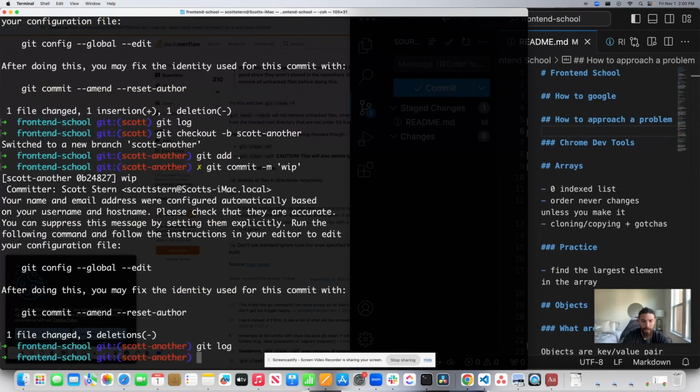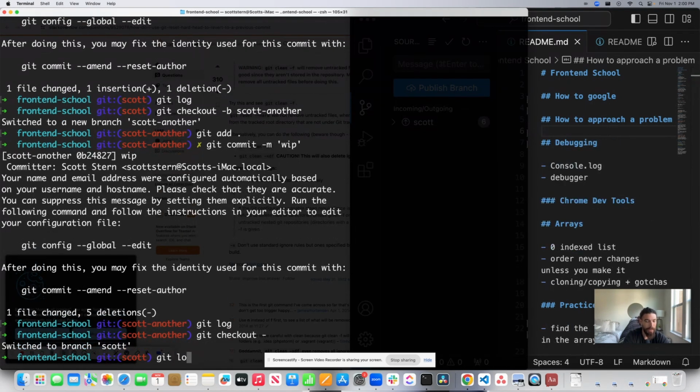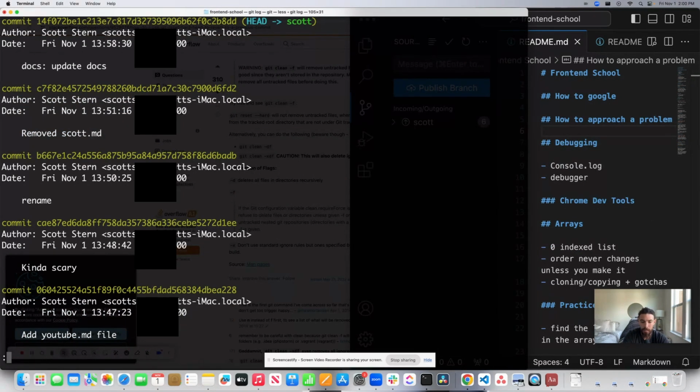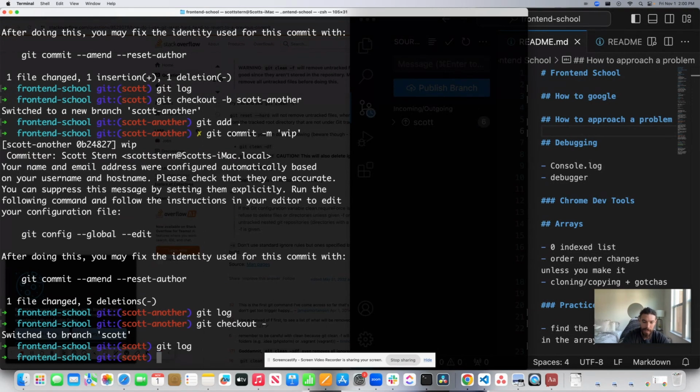Oh, awesome. And then I realize, oh, I meant for that to be on the Scott branch, not the Scott another branch. And then I go git log. Oh man, is it there? Nope. Work in progress is not there.